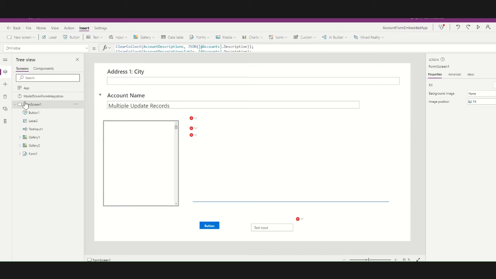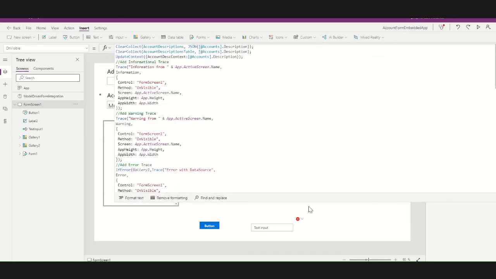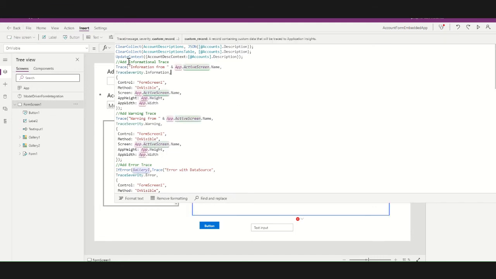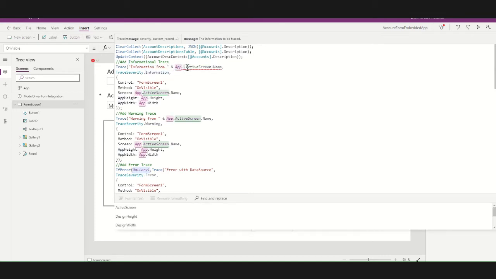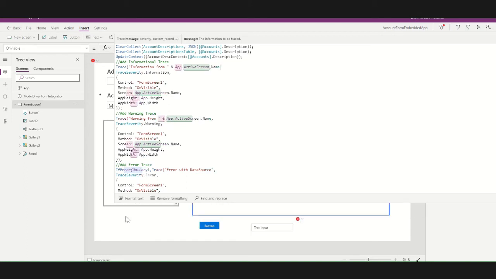So in this case here, I have the form, I have the on visible, so essentially when the form opens, let's expand this and take a look here. So here's an example of adding an informational trace. In this case here, I use the trace method. I have a string, information from, and I'm using the app object. You can see the app object has a few extra properties here. And in my case, I'm doing ActiveScreen.name. You can do other properties of the screen as well, such as content, language, name, orientation, background image, etc. So in this case, we'll just put back the name here.